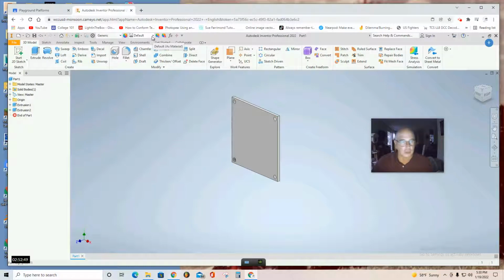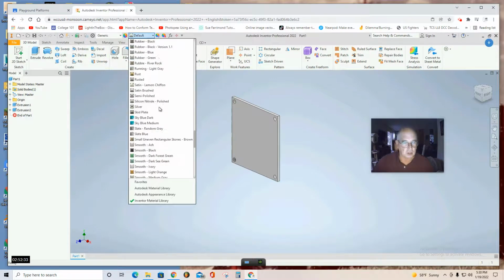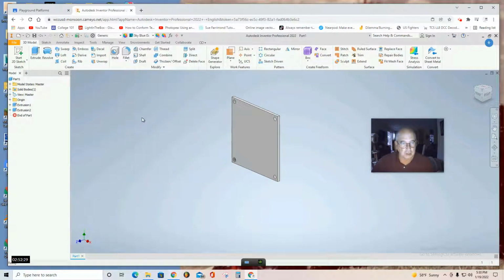What I can do now is change it and make it a color that I like. Here is the materials list. It's the word default, and there's a drop-down menu. Select it. Wait for a moment. There's many, many materials, so you want to see if you can identify something that might be a nice color. I like sky blue dark. It's a primary color, and I've made my entire playground platform the blue color.